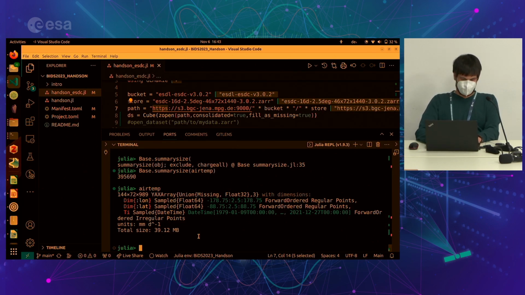Anyway, do you have a question? Did you follow along with the AirTemp? So everyone has an AirTemp data cube.